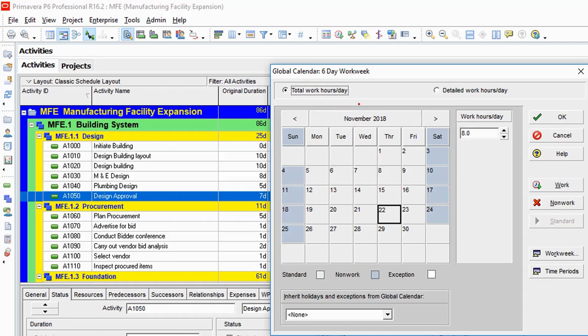So there are 2 ways we can do that. We can do it from the total work hours per day or from the detailed work hours per day. So if we decide to do it from the total work hours per day, all we simply need to do is make sure you're selecting the total work hours per day, and then go to what we refer to as your work week.